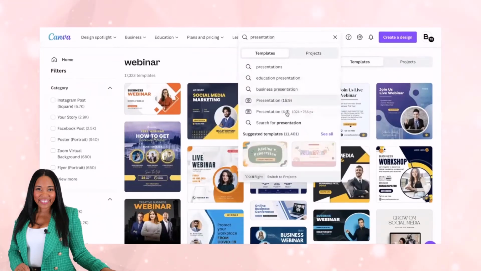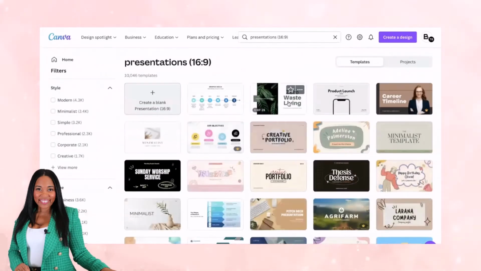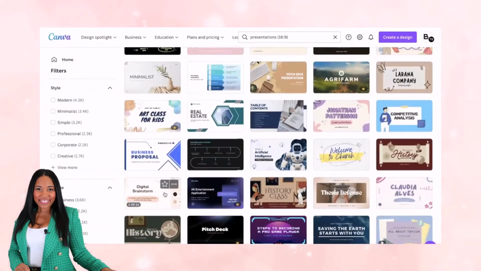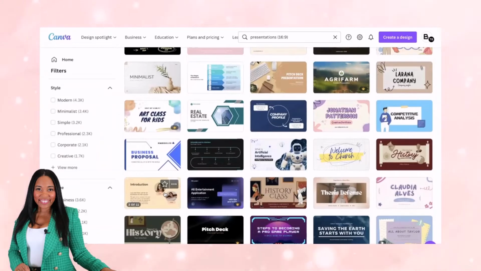And when we go to presentations, you need to decide what size presentation you're looking to move forward with. I'm going to move forward with a 16 by 9. I'm going to go ahead and click on that. And when I click on that, I want to now look for some different slides that might be perfect for my brand and also what I'm going to be talking about.